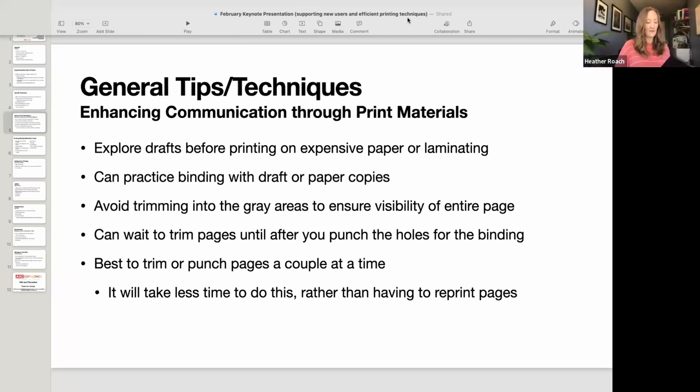So I think it's one of those things, not letting perfection be the enemy of good and trying to explore the draft before kind of committing to the more expensive paper.